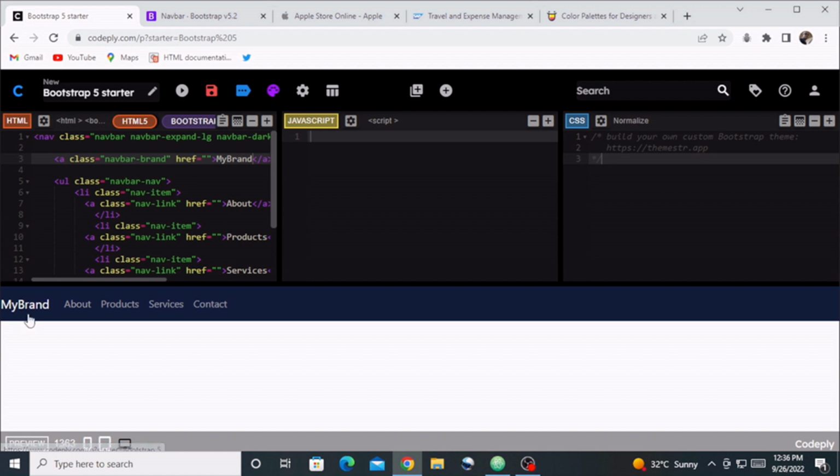Now this is how my brand looks. So we have successfully managed to add the brand into our navigation bar, and we did that by first adding an anchor tag, and then giving it a class of navbar-brand as well as an href of an empty string, and this is the result that we get.